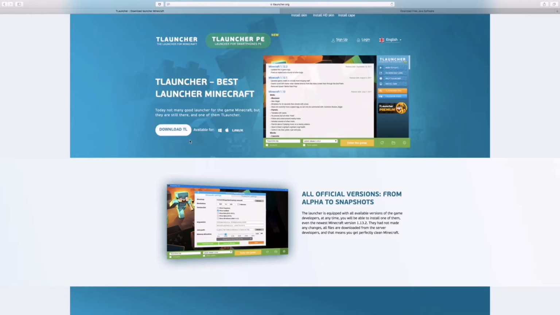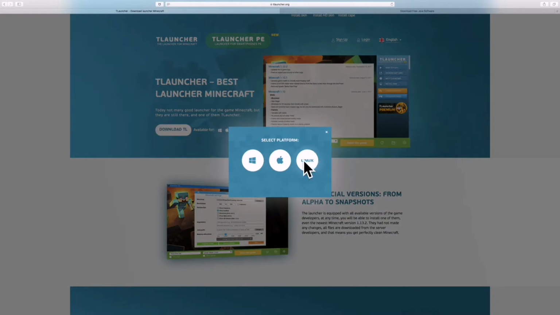So let's get started. Firstly, what you want to do is go to this website called T-Launcher, and I'm going to put it in the description. And what you want to do is just press download and select the platform. I'm going to press Mac, but I've already downloaded it.